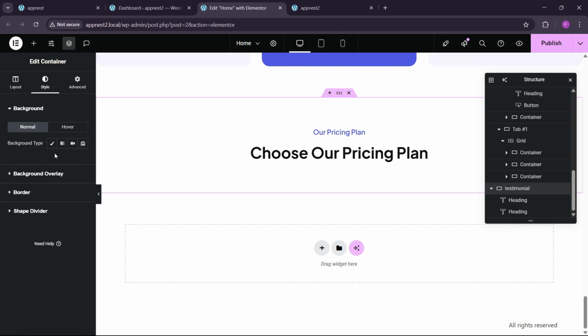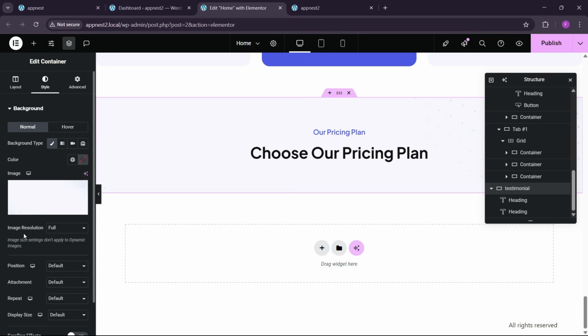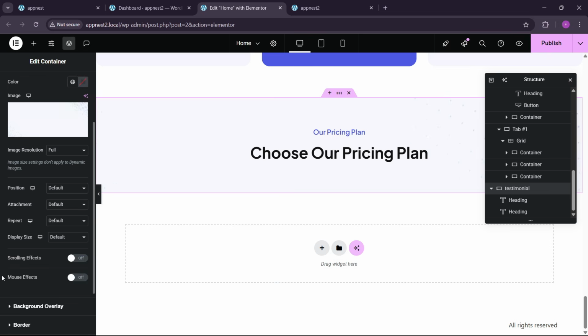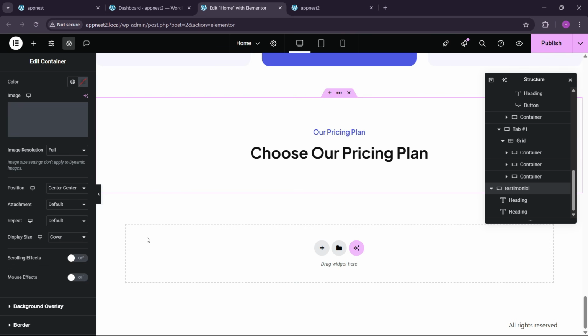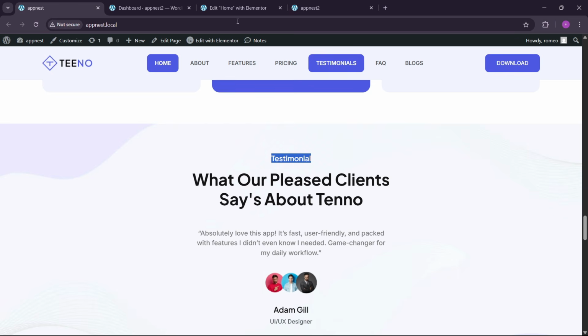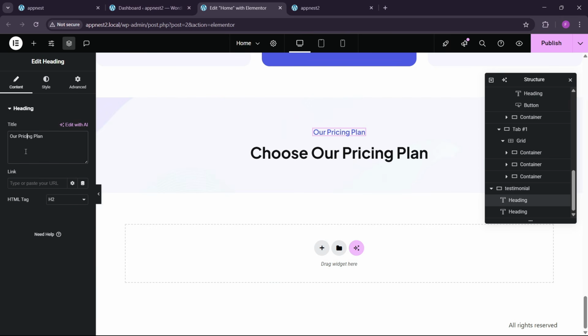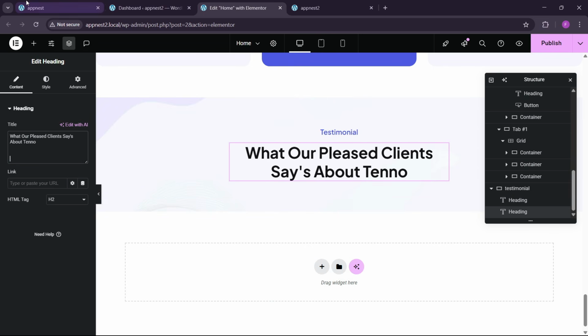Okay, let's choose image. The image which we are gonna use here. Okay, so let's wait to load, and then we can go here, make everything in the center, and the display size would be cover. Okay, this is a different image, so let's try this image. Okay, then you can see that we have to add this text here, so let's add this text here, testimonial, and also we can add this. Okay, here also.